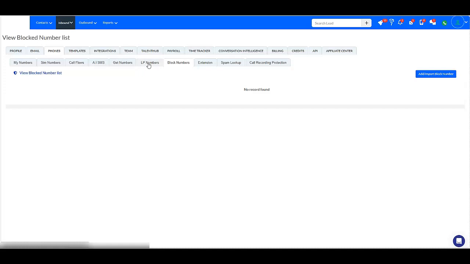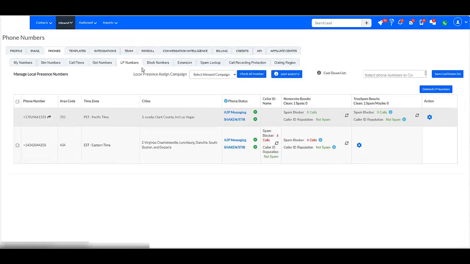LP numbers are numbers that you own that are local presence related. There are some additional settings inside of the local presence area, which we'll cover in another video.